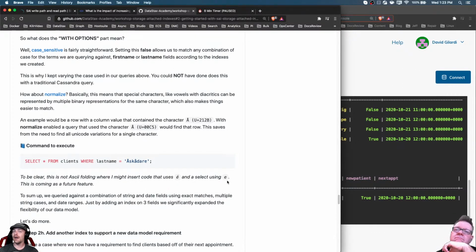That is something that's coming, right? But there's a distinct difference. One is the Unicode binary representation. The other one is the case where if I had a name like this, being able to essentially search against it without any of the diacritics. Yeah, diacritics.